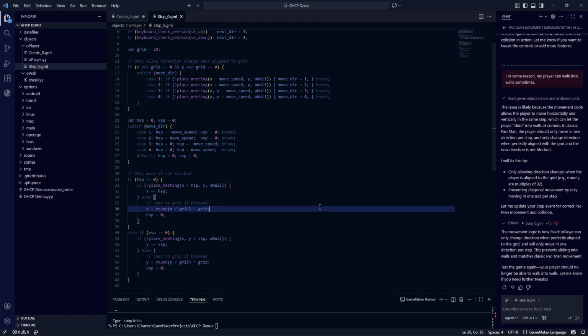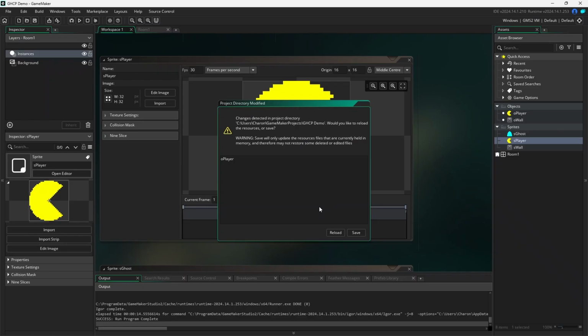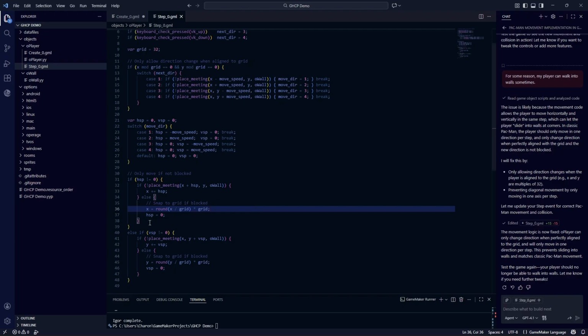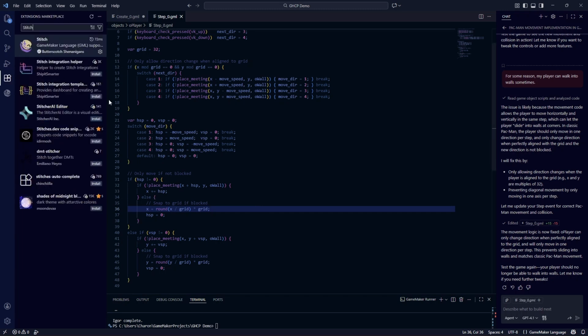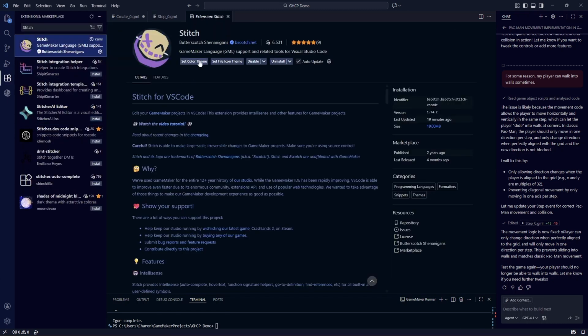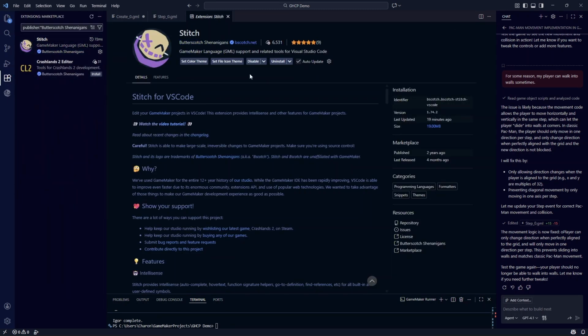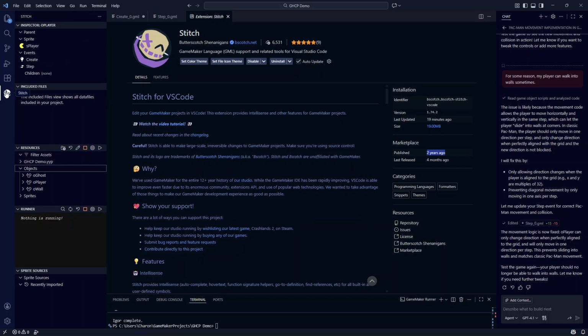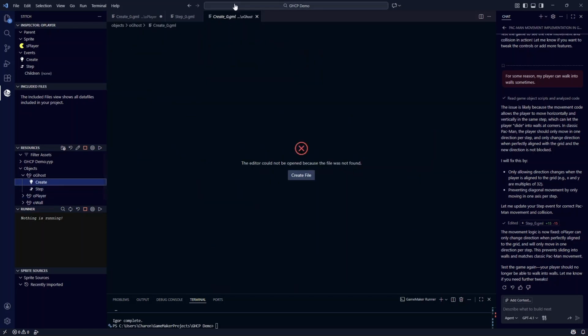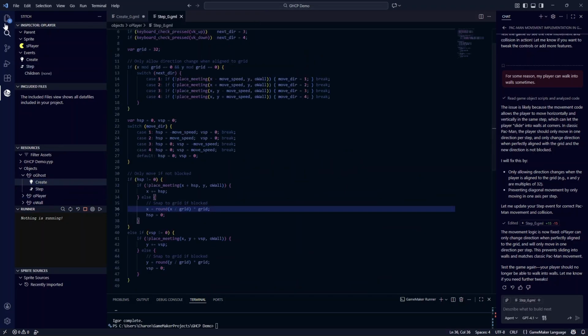But for our purposes of working this way, I'm really tired of going back into GameMaker and reloading and running things, so you can actually get an extension called Stitch. It's by Butterscotch Shenanigans, so not Yo-Yo Games, and Stitch is basically the GameMaker editor for VS Code. And if you pop into the little Stitch pop-up that comes down here when you install it, you can go in and add objects and edit their events and so on.